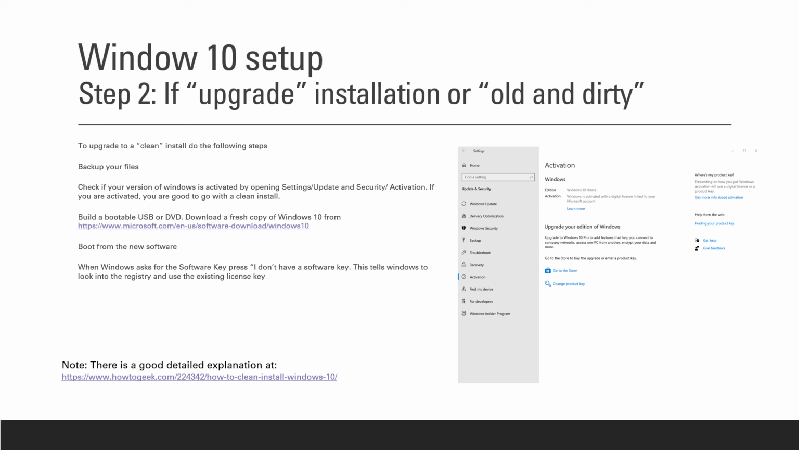There are a number of questions, and when it asks for a software key, press I don't have a software key. This is the most convenient thing about this new method of Windows installation, because it will automatically look into the registry and use the existing license key. During the installation, you'll have a chance to delete the partition that Windows is installed on and turn it into free space. I'd go ahead and do that because that means for sure everything will get rewritten, and Windows will recreate a main partition for you. The entire process takes less than an hour, and you'll have a beautiful clean desktop.